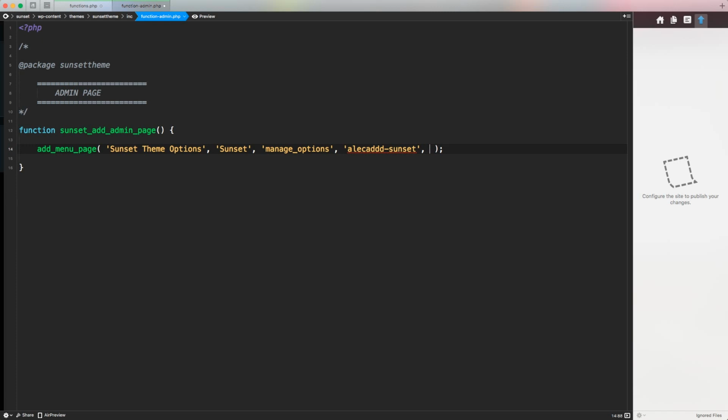So we have to call a function as usual as a string, and my function is gonna be sunset_theme_create_page. So now that we created this call to the function, to avoid any error it's better to write right away the actual function. So sunset_generate_theme, and here we can put a comment: generation of our admin page, just to remind us what we have to code inside this function.